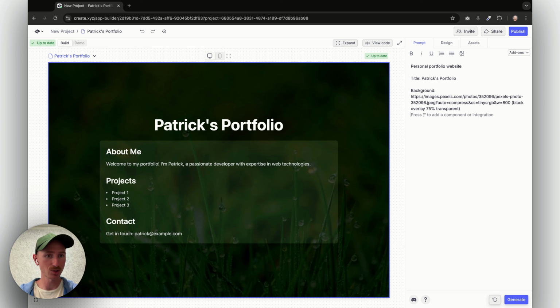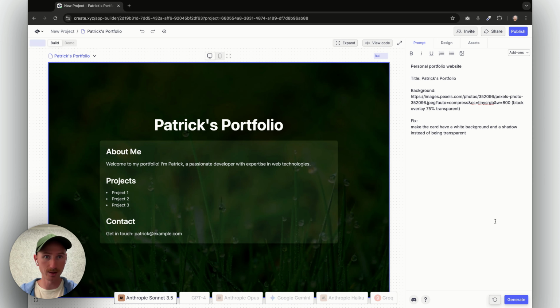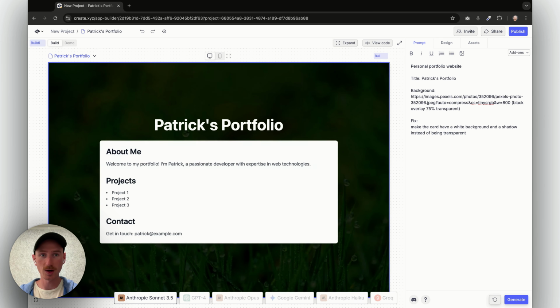I can come in here and I can describe what I want. I can just write fix, and then I can say, make the card have a white background and a shadow instead of being transparent. And the more specific you get, the better it'll do. I'll go ahead and hit generate and it'll make an update. Great, so as you can see that this is coming in, it's changed the background to be solid white.